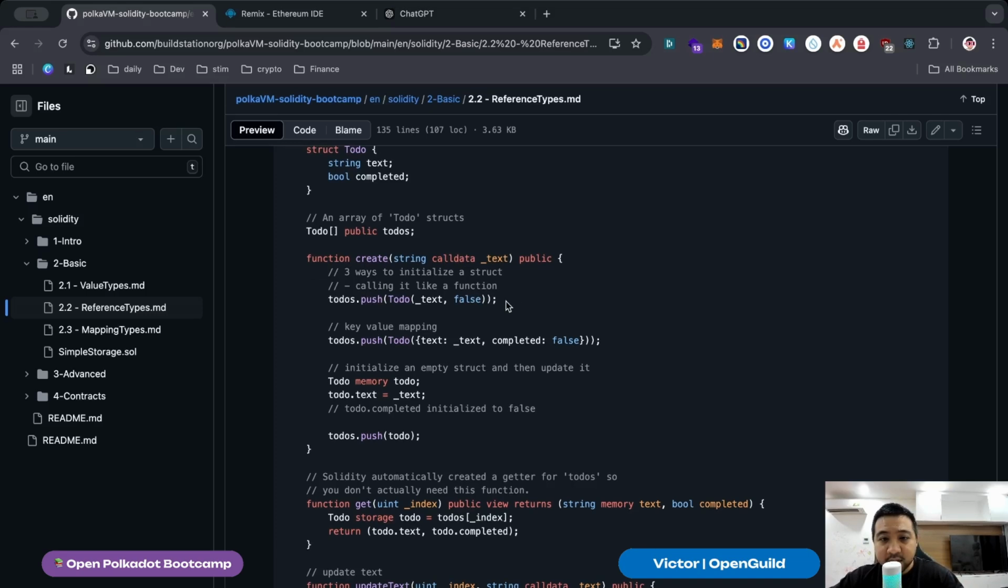There are three ways to initialize a struct. You can call it like a function. Here, todos is an array, because you have an array of Todo. And because it's an array, you can push into it. What do you push in this case? You push a Todo into the array, because an array holds a similar type. So you push Todo and you initialize it like a function. You have something like this: Todo, text, and false.